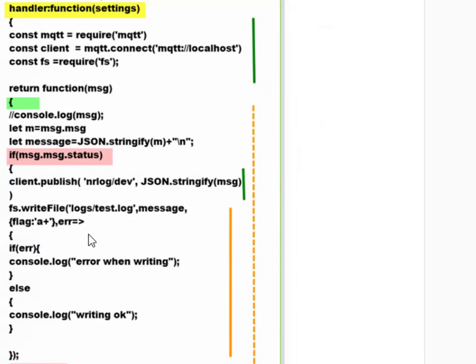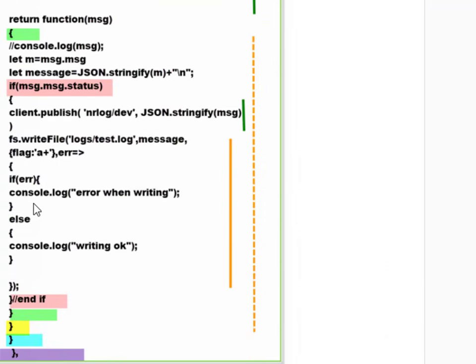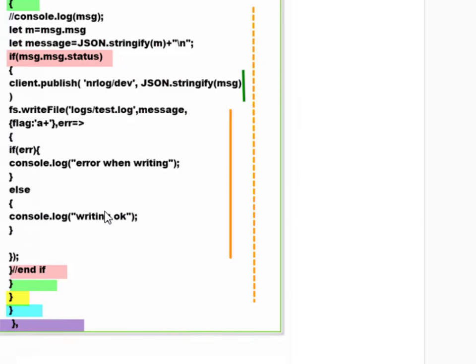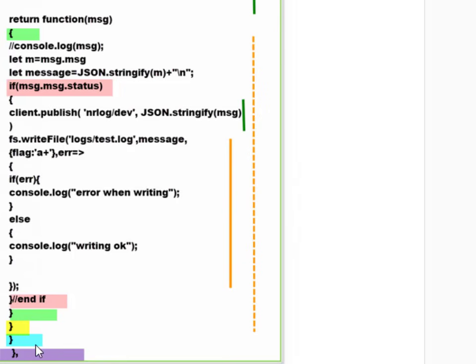As I say, I'm not a JavaScript expert. So the only thing you might need to change is where you're logging it to. I'm logging it to a test log in the logs folder. So this is a logs folder underneath the .node-red directory. And there's a couple of console messages that you might want to get rid of as well here. And that's it. The rest is all closing off the various opening brackets at the bottom here.